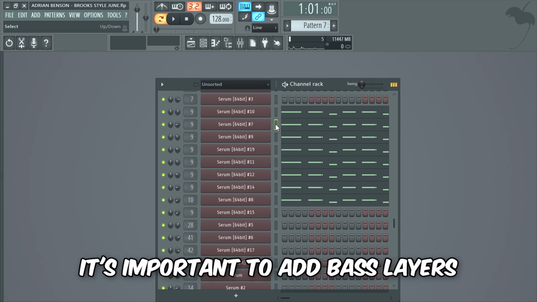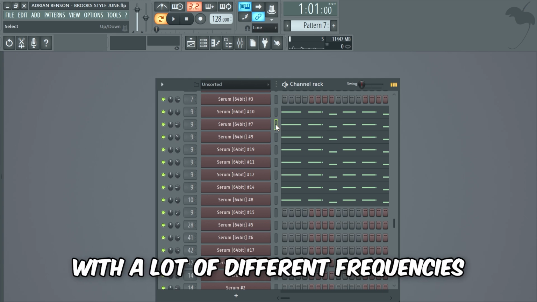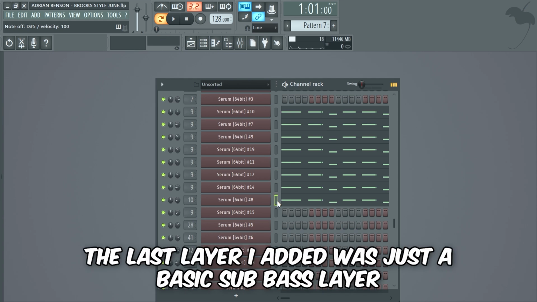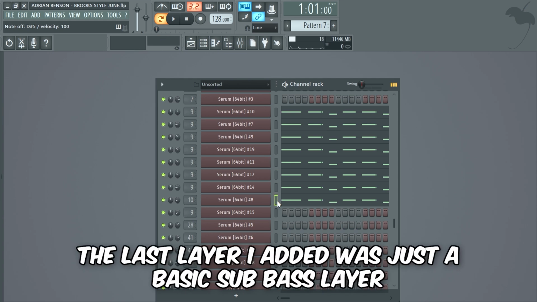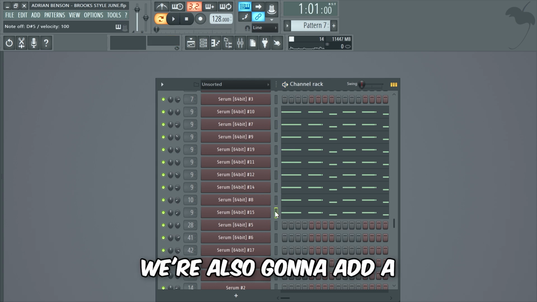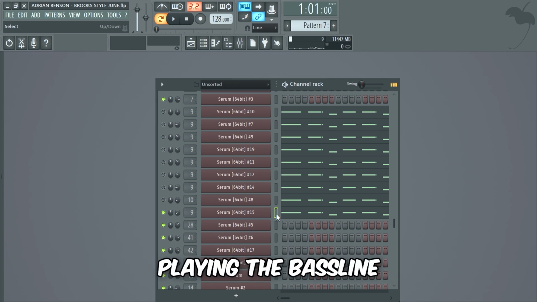It's important to add bass layers that sound different from each other so that we fill out the bass with a lot of different frequencies. That will make it sound fat. The last layer I added was just a basic sub-bass layer. We're also gonna add a dubstep growl type sound on top, playing the bass line to add some energy.